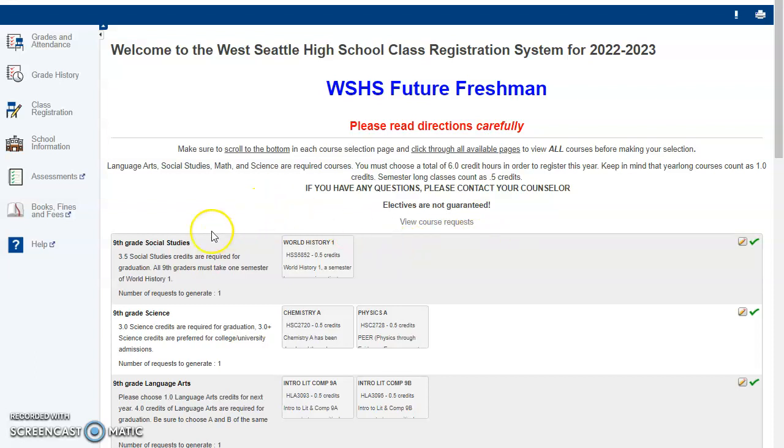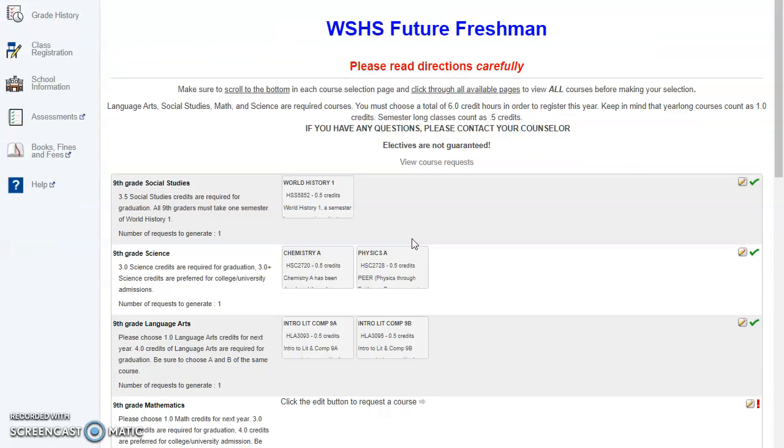Okay, so we're going to start at the top with our social studies class. You'll see that World History 1 has already been pre-selected for you. That is the required 9th grade history class that all 9th graders take. You'll notice it's only 1 semester though, so that means you get to take another elective on the other end of that, which we'll look at in a minute.